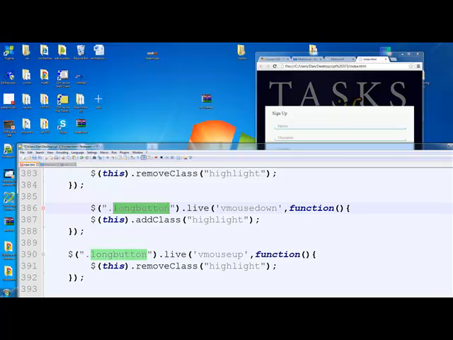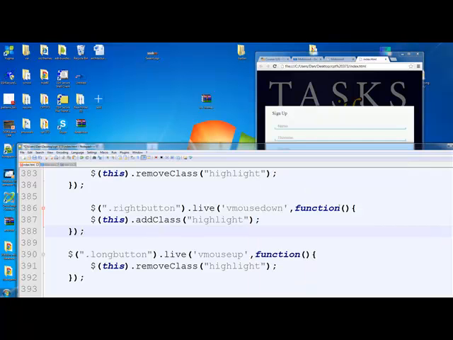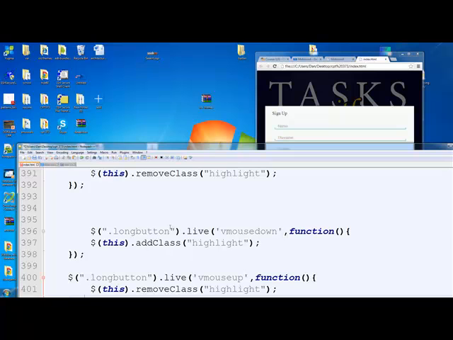So as long as we try to keep the amount of events we have down, it's fine. Obviously we couldn't make dot right button, dot left button one thing, because it needs to be on the right. So we have dot right button, dot live, dot mouse down function, add the class of highlight, and let's do the same thing. Dot right button, dot live, dot mouse up function, get rid of highlight, and let's do that for our left button. These all do the same exact thing, so you will have that glow effect.